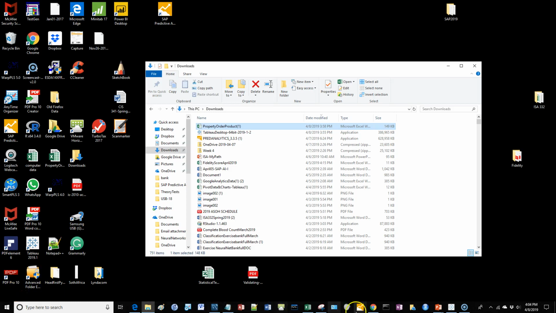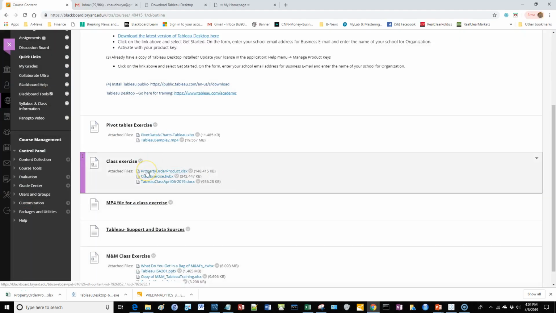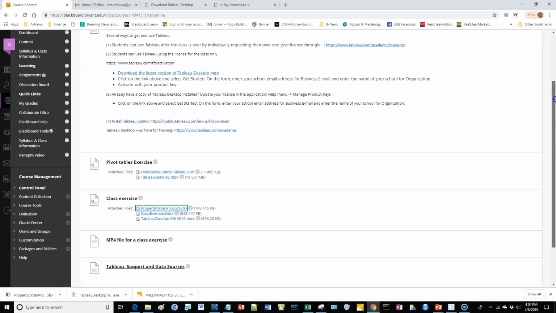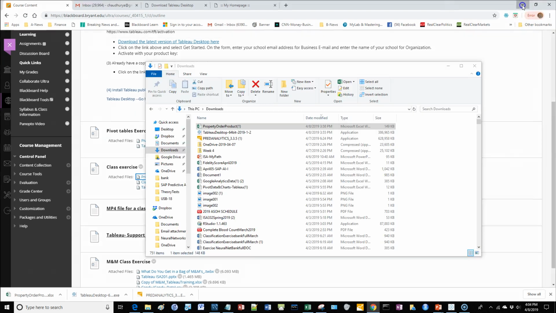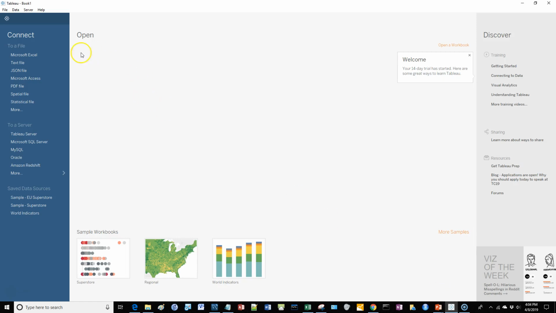First, I'm going to download the file. This is the file that I'm going to download, which is in your Tableau folder. Then I'm going to start my Tableau book.